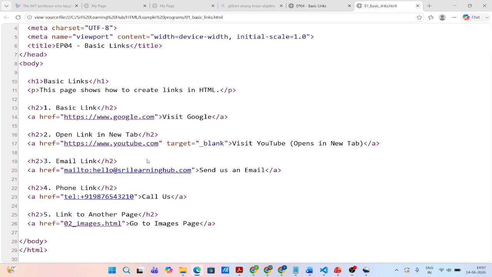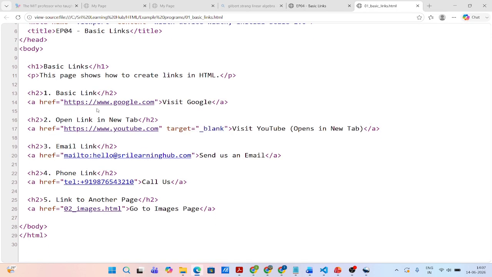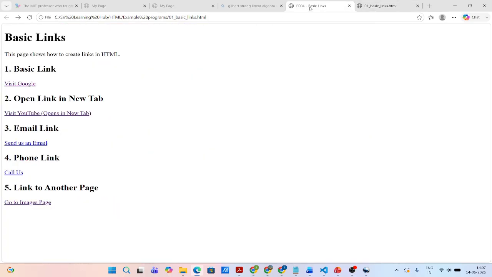Now look at the example file. I have created a href equals and I am using a link for google.com. One more, I'm using a href equals youtube.com, but observe that I'm using target equals underscore blank, which will open in another tab altogether. The mailto and tel numbers will open the appropriate app. You can check this on your mobile. And one more, I use a simple link for the file, that is images.html, which is present in the same folder. So this is how you are going to get the output.